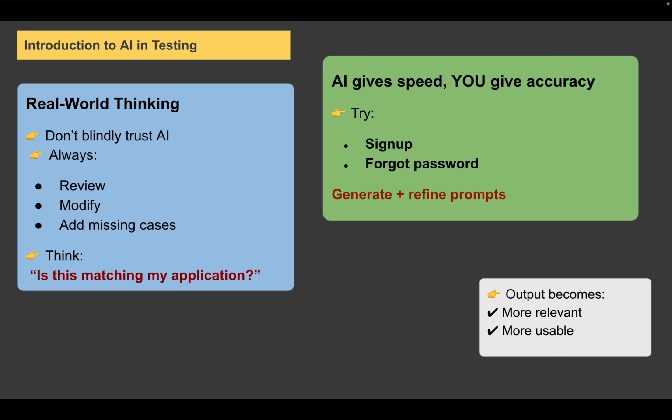Similarly, if you want, you can try sign up and forgot password and see what output you get. This is how we will learn AI in testing, and in the coming sessions we will learn more about prompt engineering and how we can give better prompts and get better solutions.